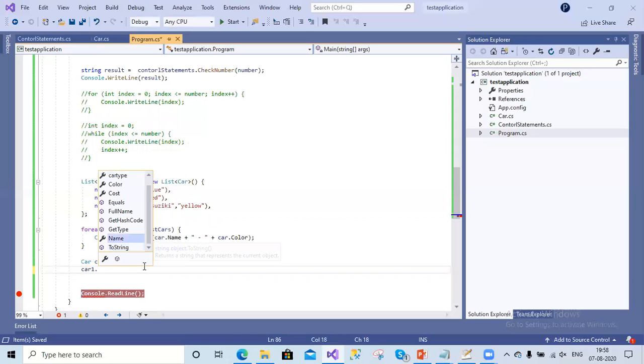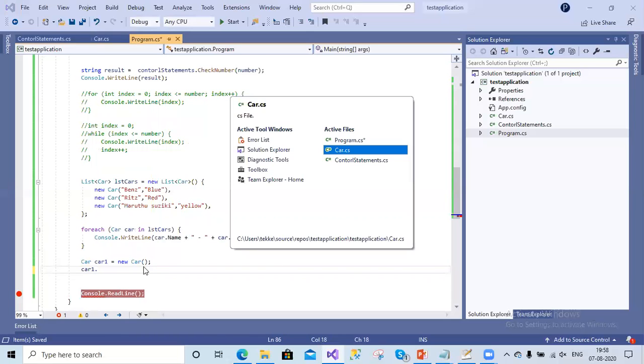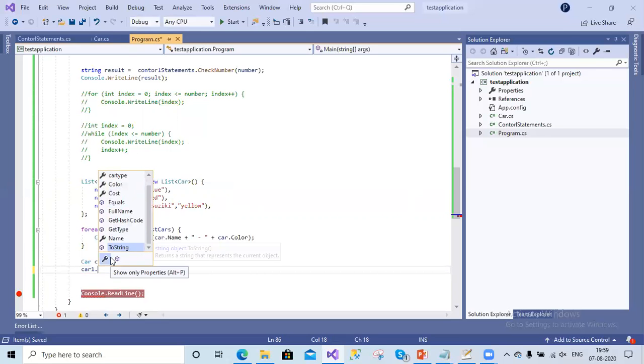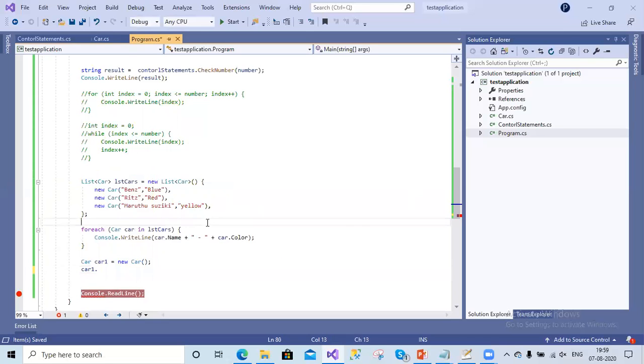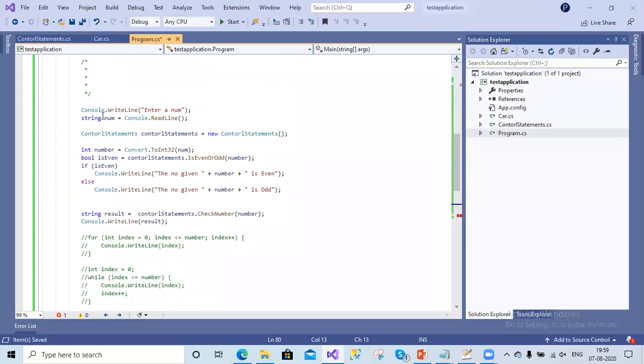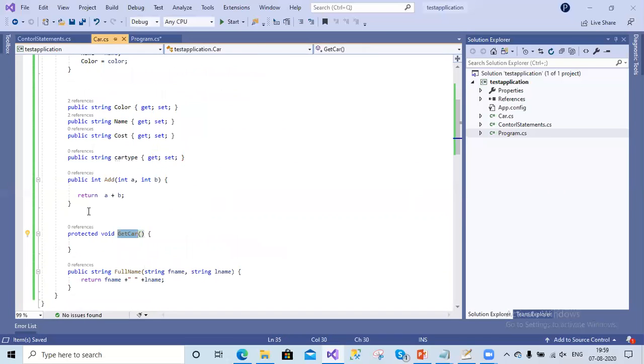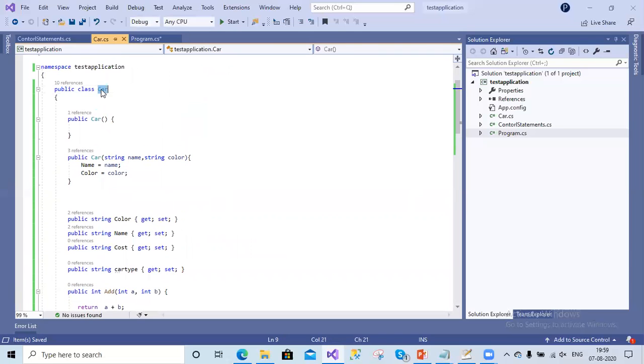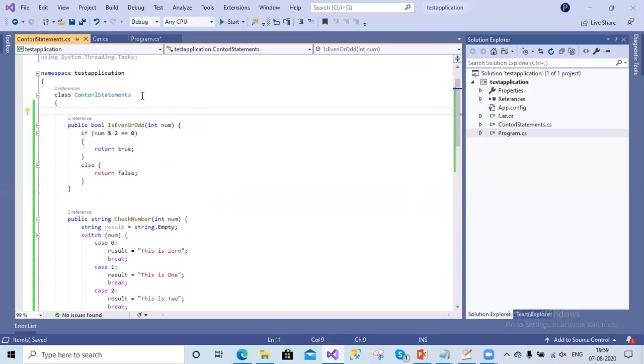See, now there is no method with get car type, get car. Now we're not able to see this get car method inside this program method. Why? Because that method has the protected access modifier. That means whenever you extend this car in any of the other classes, only then can we use that method. So to extend that car, that means we are doing inheritance now.